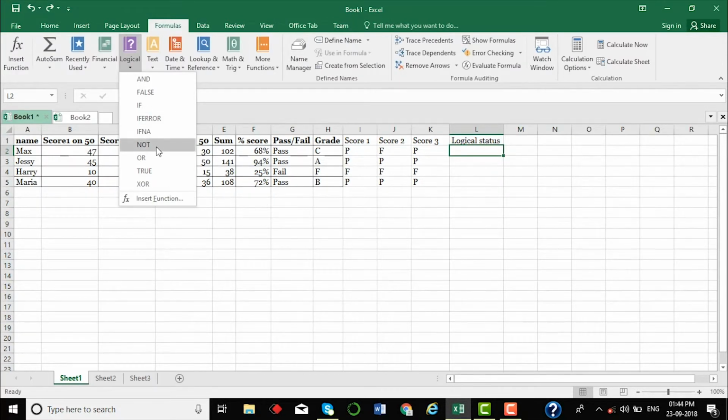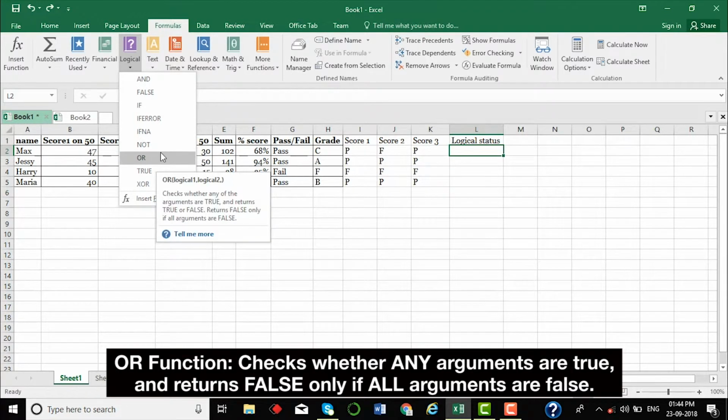The next formula is OR. OR returns true if even one of the arguments is true. And it returns false only if all of the arguments are false.